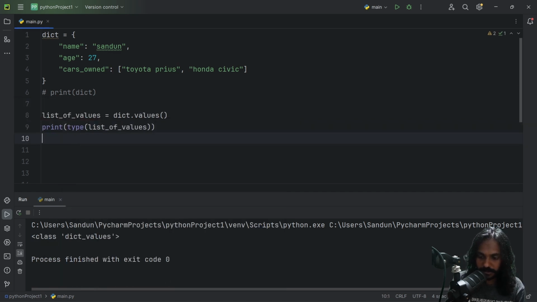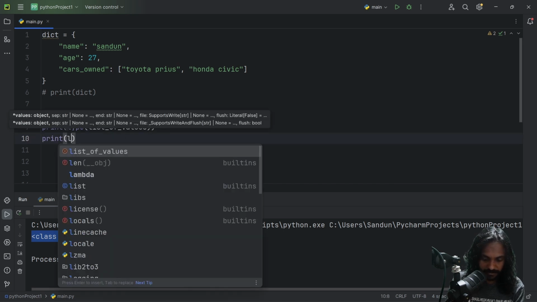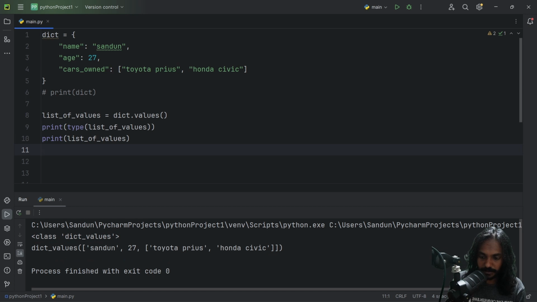Run this code, and here this is something different, right? This is a different object anyway. I wonder whether we can print the value. Print list of values. Let's run the code, and here you can see the results, but it's a different object. So anyway, we might need a loop to grab the values as we expect.